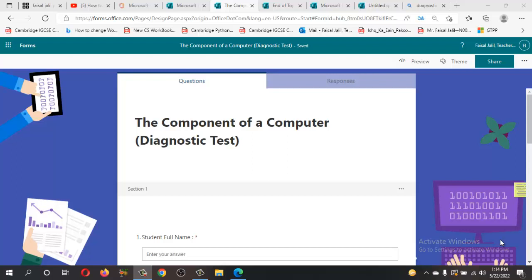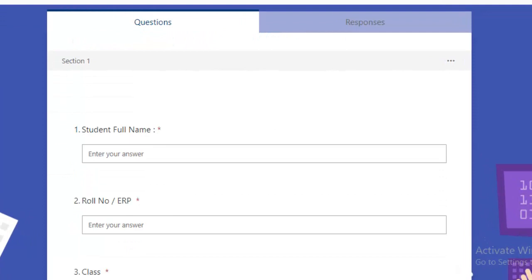Okay, today we are going to learn how to create a quiz using Microsoft Forms. Today we'll make a quiz just like this. I have created this form. You can see over here the component of computer diagnostic test, and this is section number one.